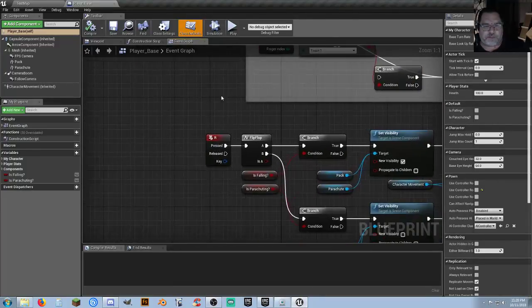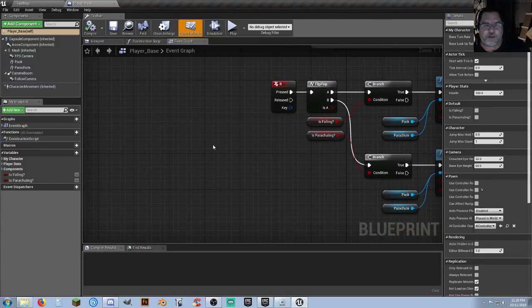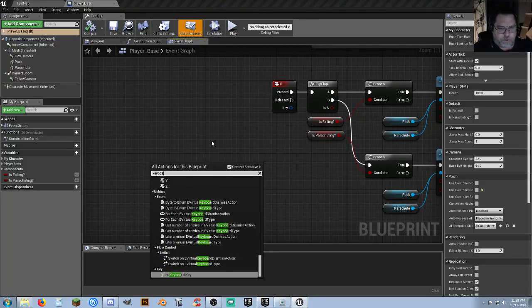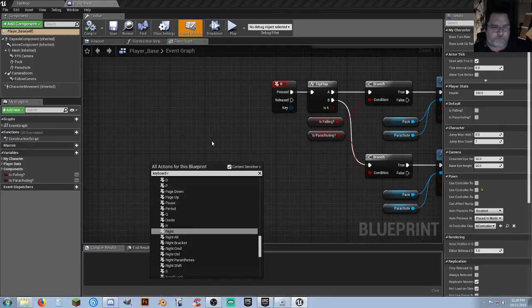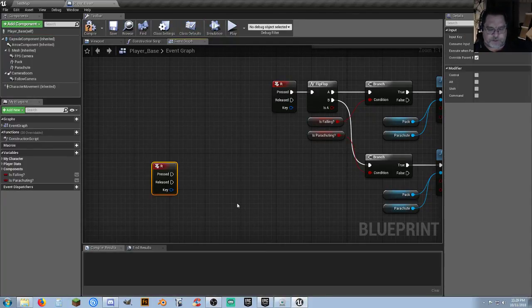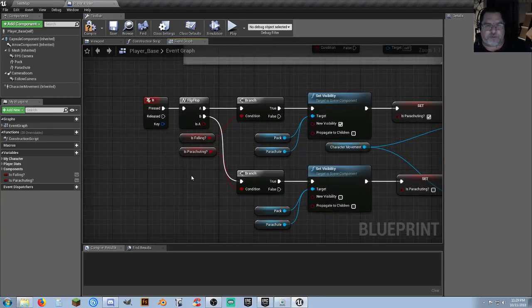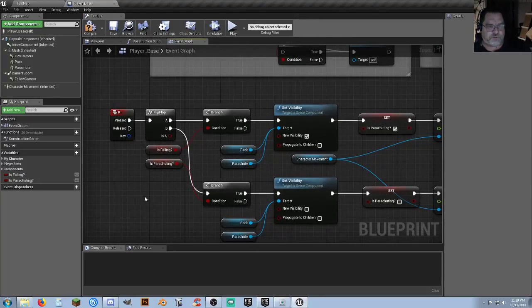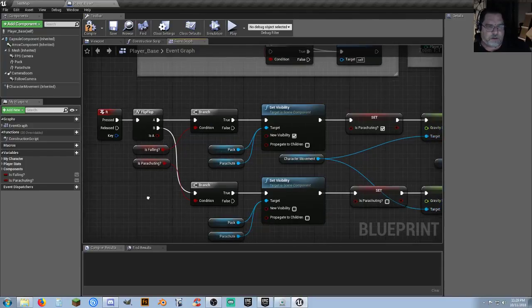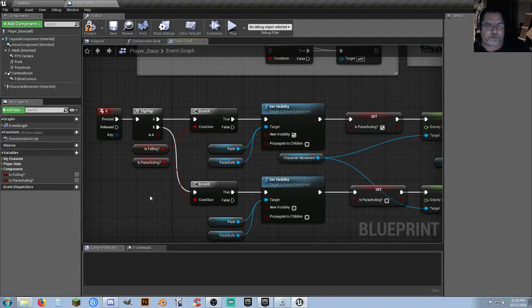Okay, so essentially I've set up a key binding for the R key, and this is just for this player base. If you don't know how to do that, right click somewhere, type in keyboard R, and there it is, and now I get that node. I've run a flip-flop so that I can turn it on and off. I've made a couple of different things here, which are is falling and is parachuting. Just two simple booleans that are going to be accessed in two different ways, in two different locations. So run the key press into the flip-flop, so we can do it once and get one result, do it again, and basically undo that result.